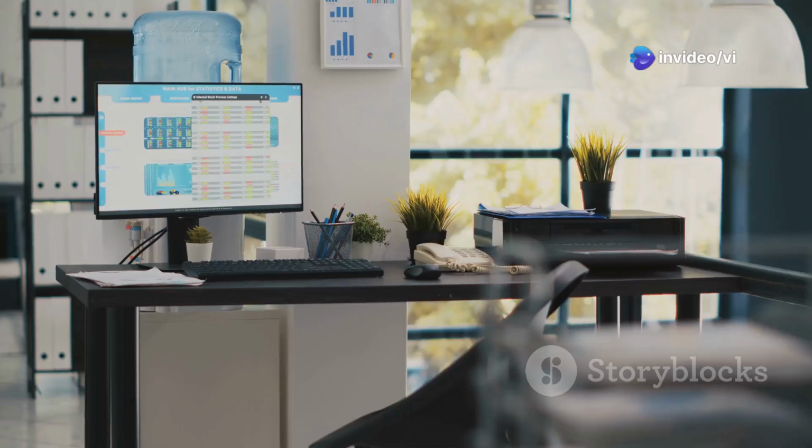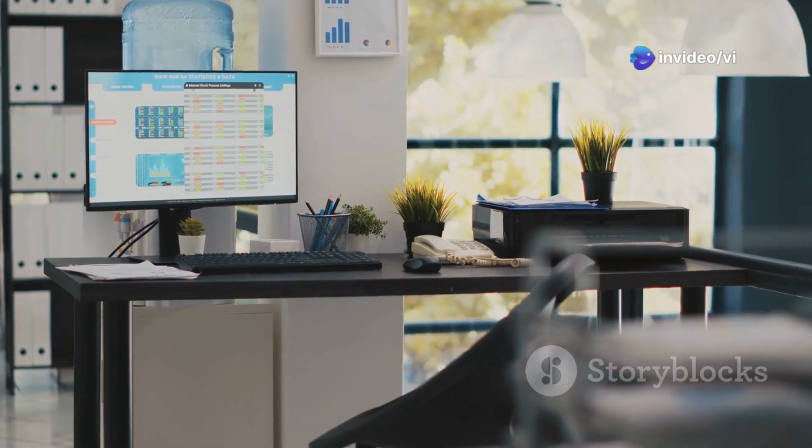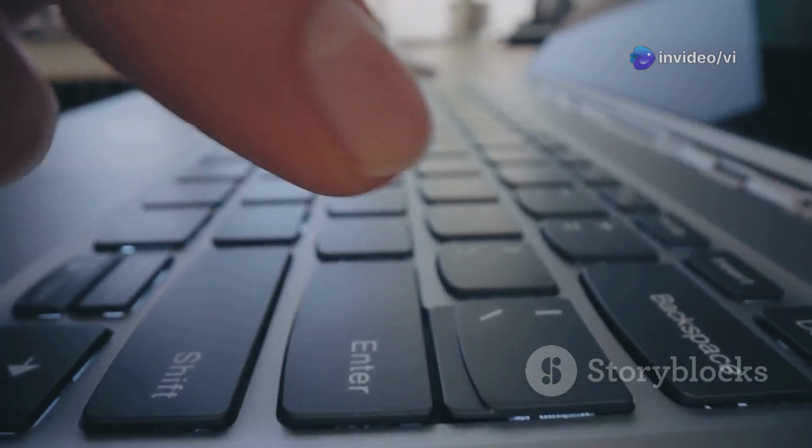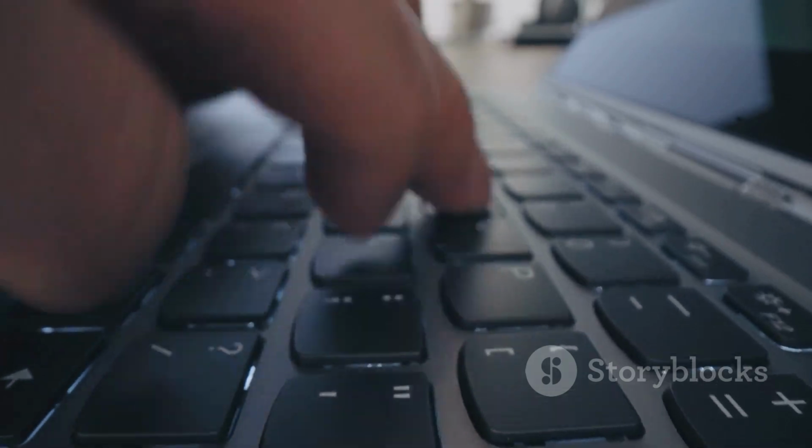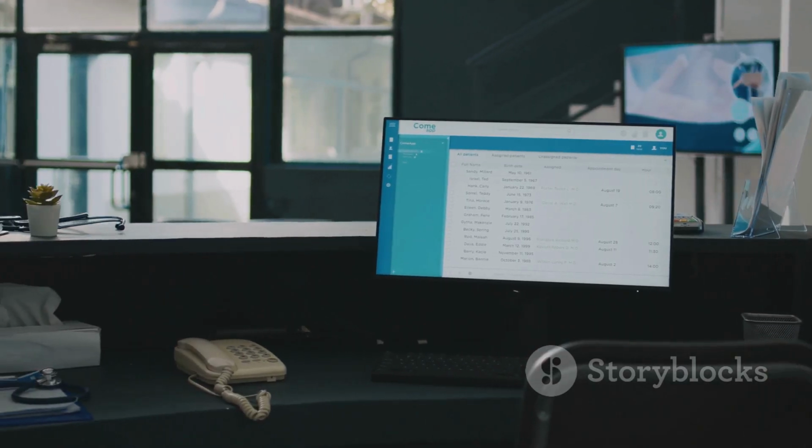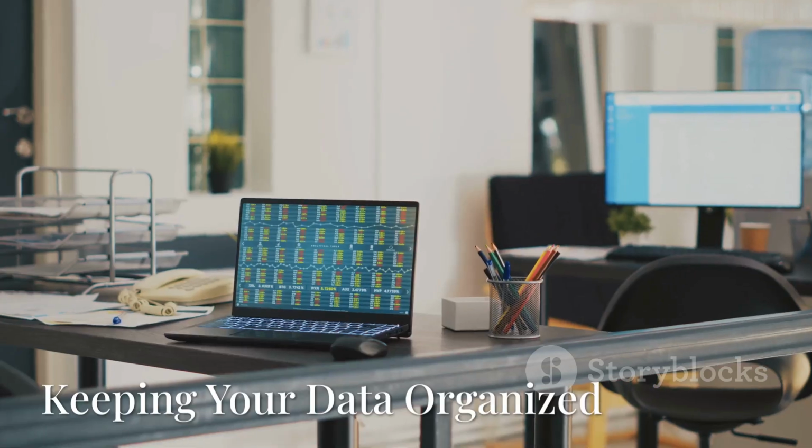phone number. Once you've created your fields, you can start entering data. Click on a cell in the table and start typing. Each row you add represents a new record in your database.